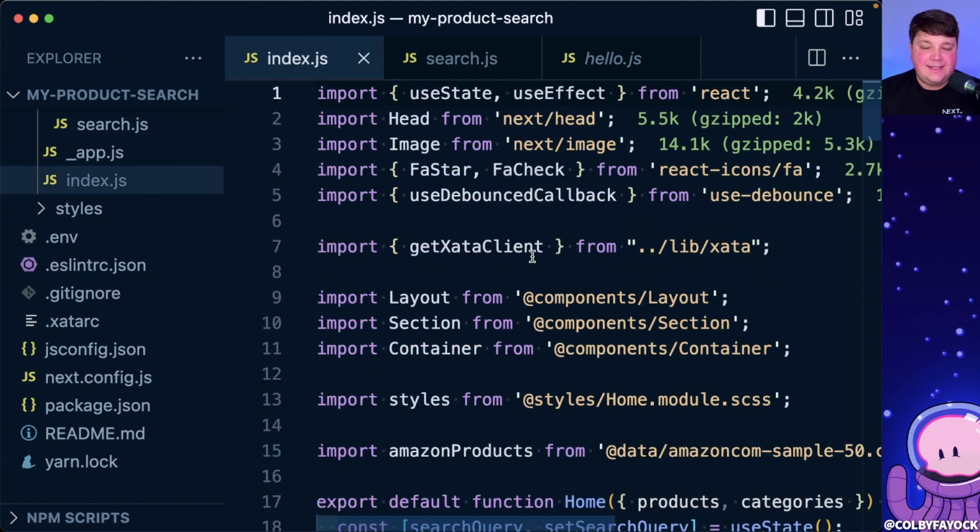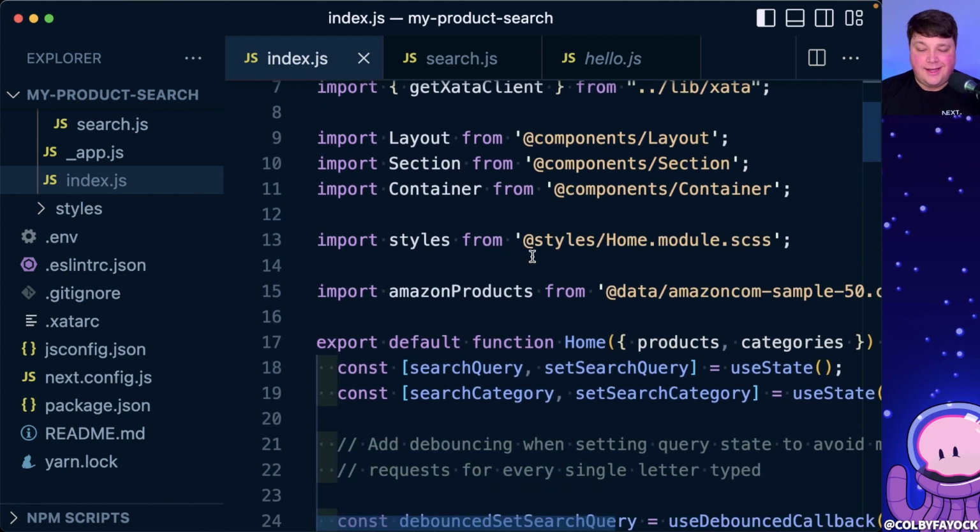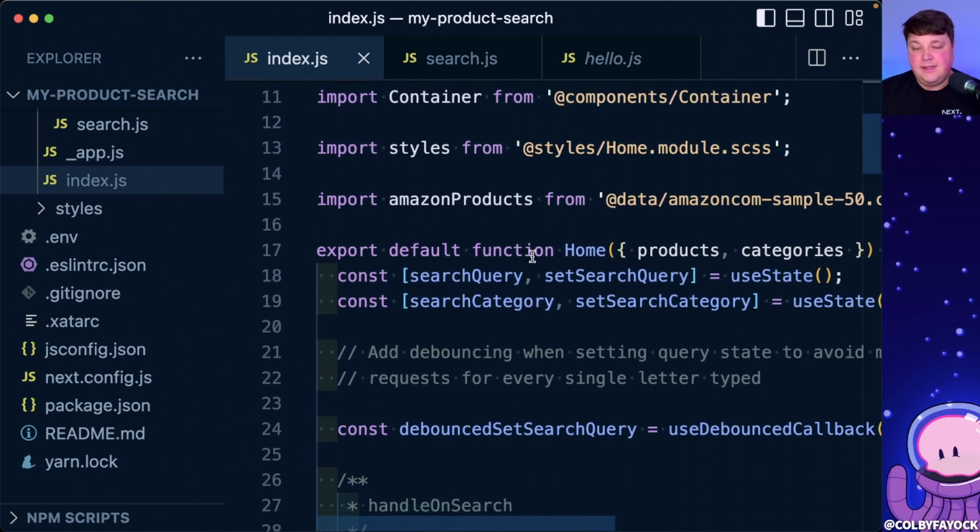Now, if we head back into index.js, I already gave us a head start for trying to actually set up this request in order to trigger based off of the search input, where we can see that first of all, we're storing that search query.